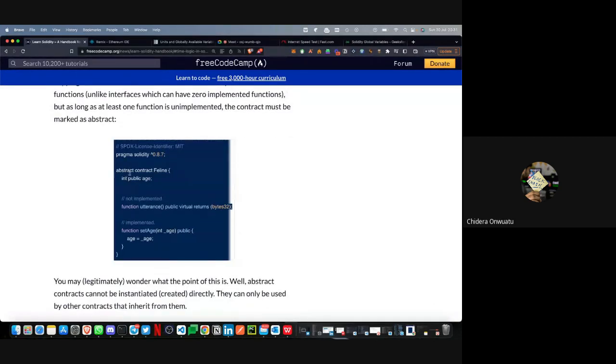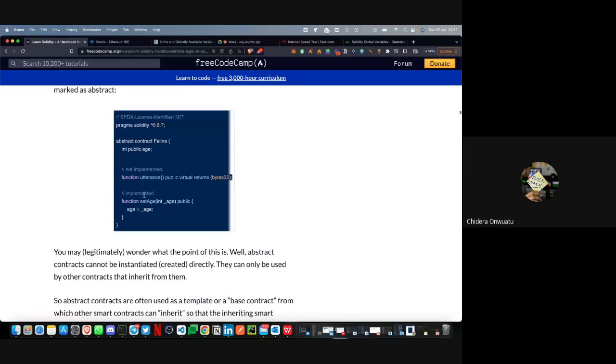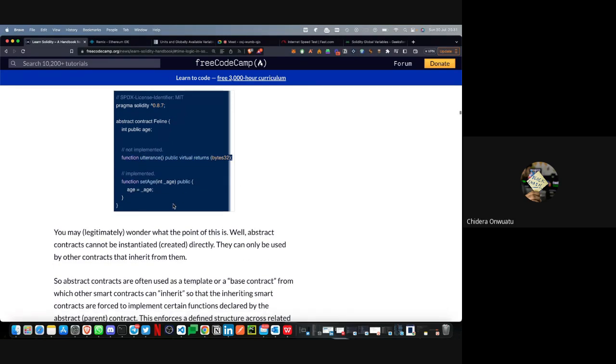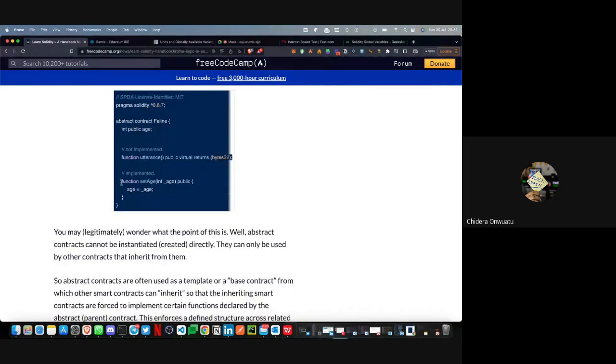So as opposed to interfaces, if you want to deal with an abstract contract, you use the abstract keyword, then the contract keyword, and the name of the contract. As opposed to interfaces, where you just need the functions, in an abstract contract you can actually have some kind of implementations within your functions.